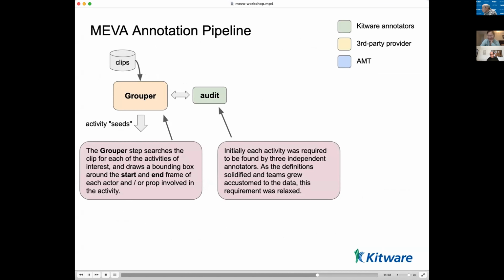The MEVA annotation pipeline starts with our third-party provider being assigned a bundle of video clips and performing what we call the grouper step on them. This involves reviewing the video for all instances of all activities of interest and marking the start and end boxes of each actor and prop involved in the activity. Tracks are not generated as part of the grouper process. If an activity is missed here, it will not be detected downstream.